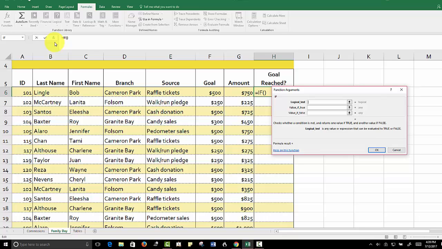And we need to see if G6, and I'm clicking on G6, it puts it right here. And then I am manually typing in a greater sign and an equal sign, equal to or greater than F6, which makes sense. Is the amount that we earned less than or greater than the goal?